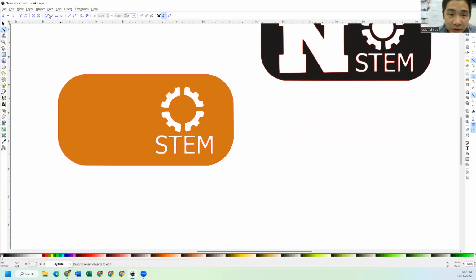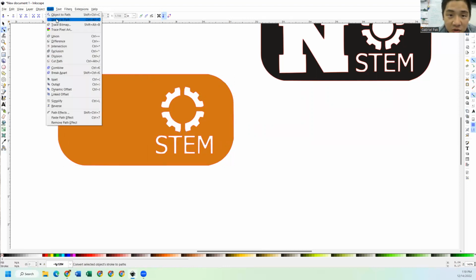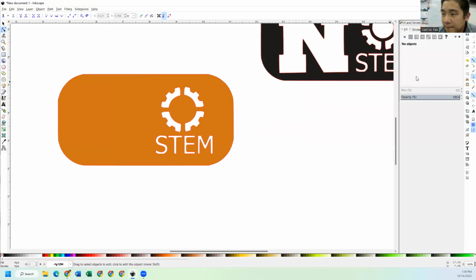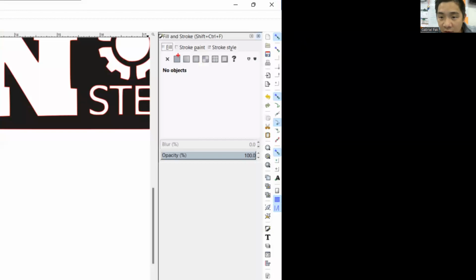And what I'm going to want to do here is change the fill and stroke of that object. So you see under object, click fill and stroke. Since I want it to cut, I just want it to be a red outline. So the first thing I'm going to do is, let me zoom in over here. Okay, under fill, I'm going to hit this X.